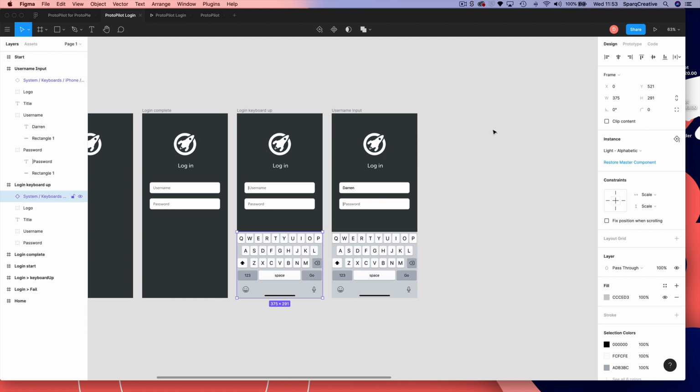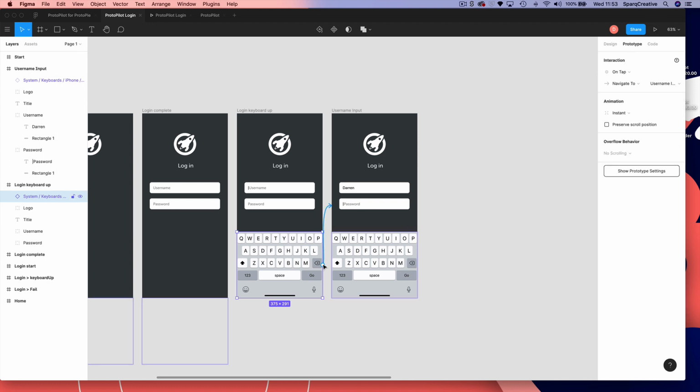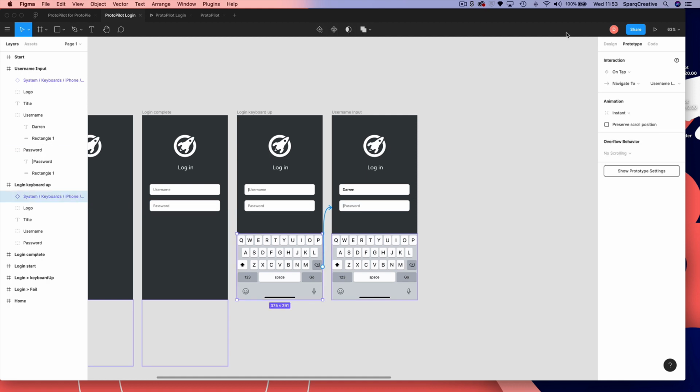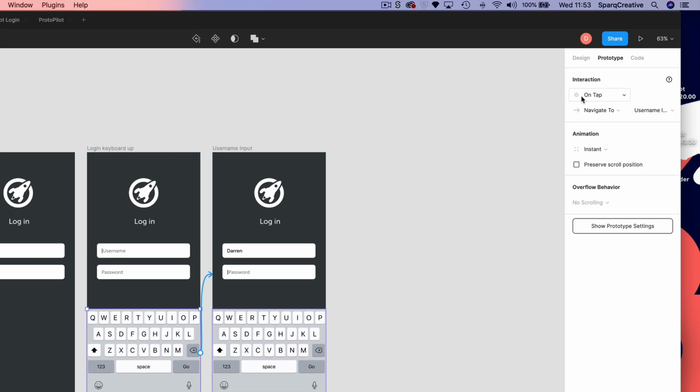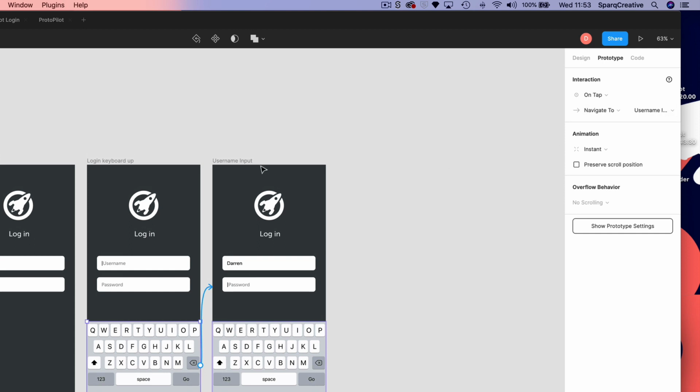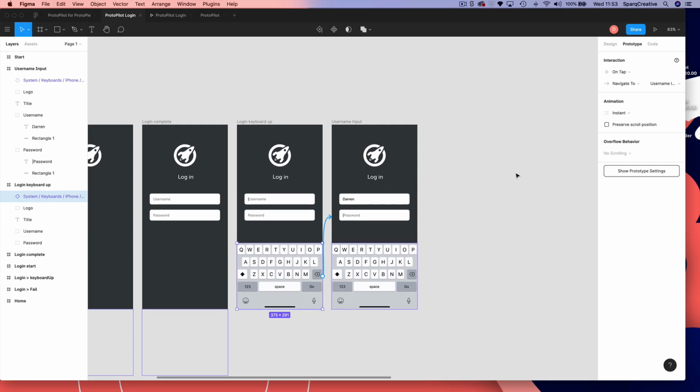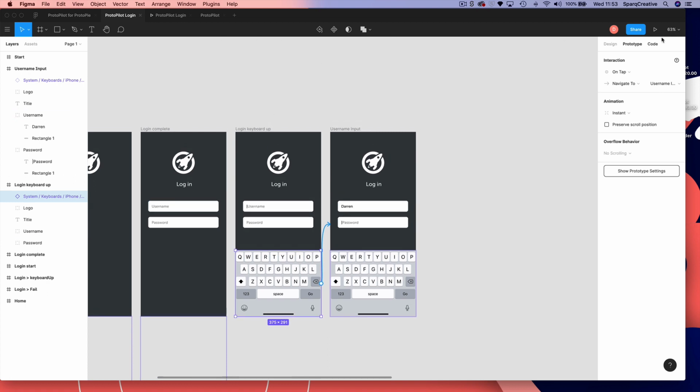If we come back to the keyboard in prototyping mode, we're just going to have a look at the prototyping values. So we've got on tap, which is what we want. So when we tap, we can tap anywhere on this graphic. It's going to navigate to this next screen, and it's going to be an instant animation, which again is what we want because we're just mimicking the inputting of information. All we're really doing is switching from this value to this value. So we can have a look at that.